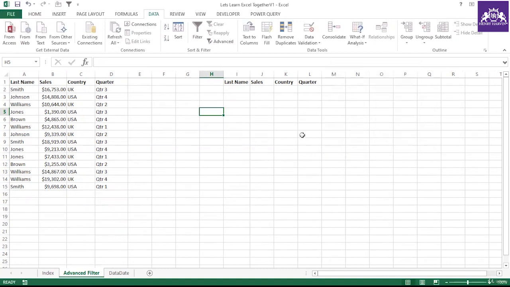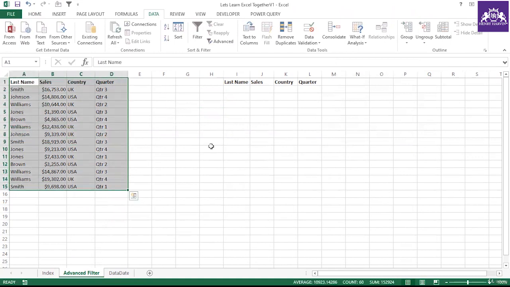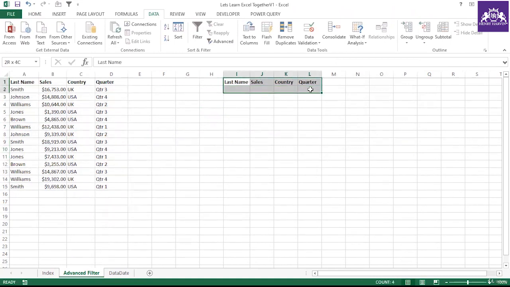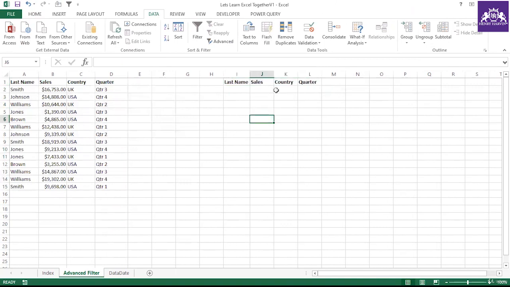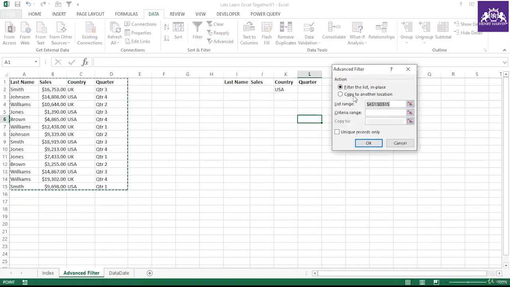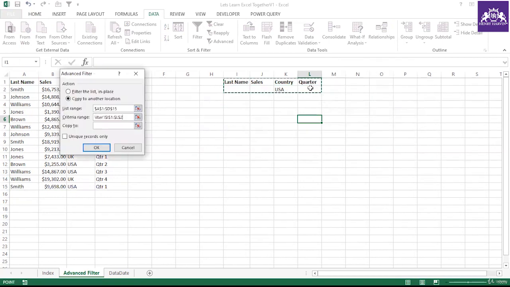So let me start now. First, this is my table, and this area I'm keeping reserved for criteria, guys. Let me just show it to you once again. I want all the sales for, suppose, UK or maybe USA. So I want all the sales for USA. How can you do that? Go to advanced filter. You can see it has automatically captured the entire data set and the criteria range. So you can see this is my criteria range.